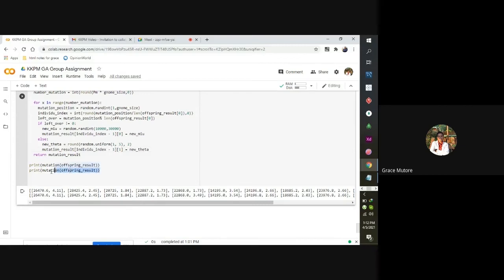And this one is going to print the mutation result after the two genes that are randomly generated or randomly selected, and the two genes are going to be mutated. So this is the result that we get, and if we compare, this is the same, this and this is the same. So we just want to know which two genes have been mutated.